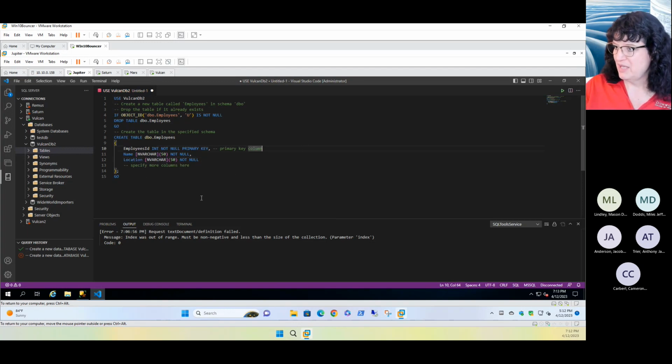Okay, so what we have now is we're using the Vulkan database 2, and we're going to create a new table called employees. And then within there, that table will have 2 different columns. And one of them is going to be called name, and the other one is going to be called location. So now that we have that set, we can run it.